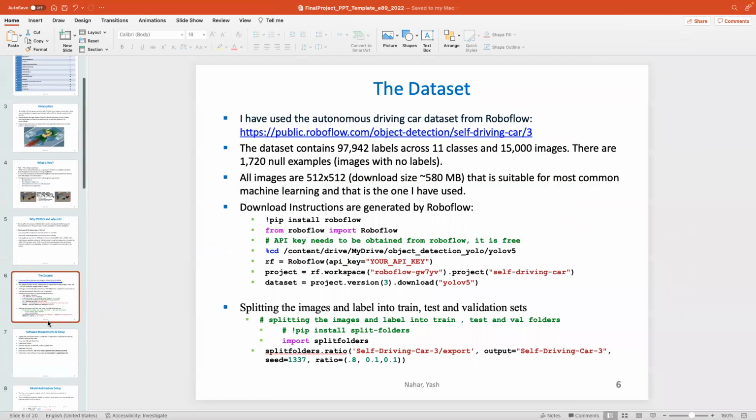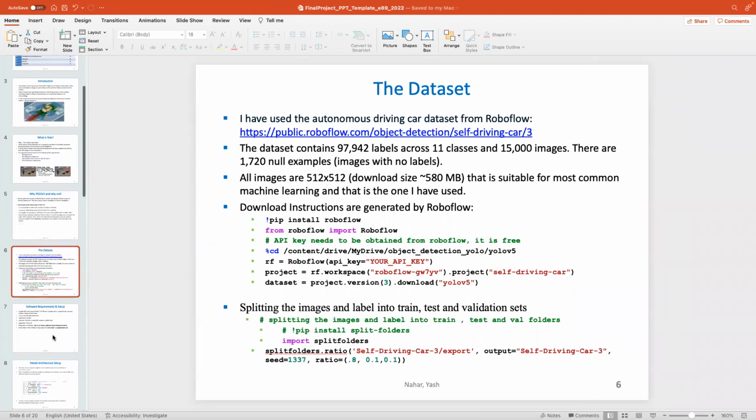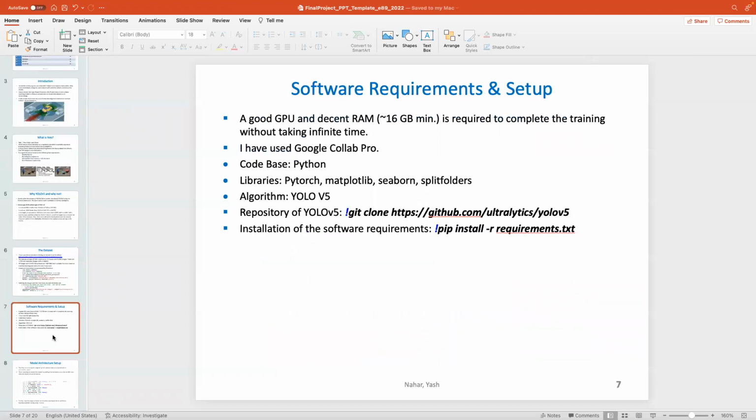And then, of course, it puts all the images and labels in a single folder, so you need to split it using split-folders. You may choose to do so with some other tool that you feel fit, but split-folders is a very quick and easy way to split your images and labels into train, test, and validation sets. So this is about the data set.